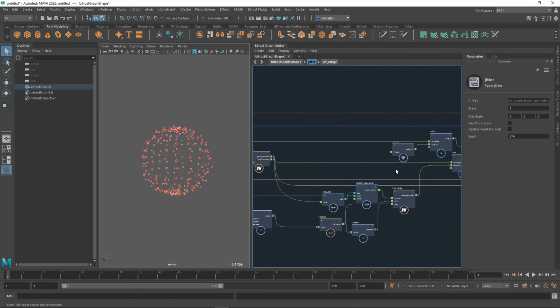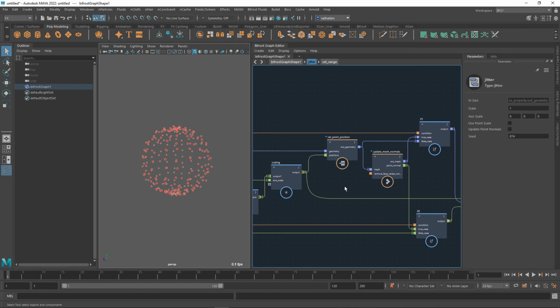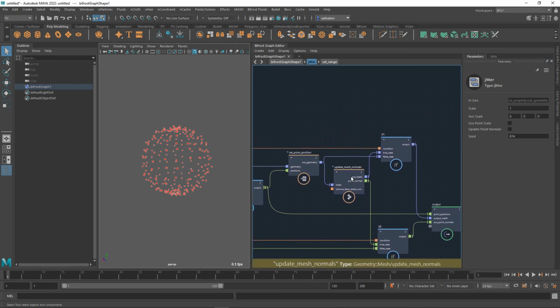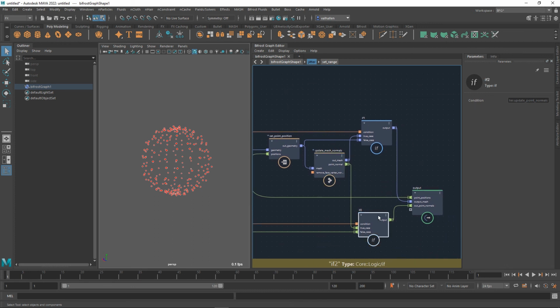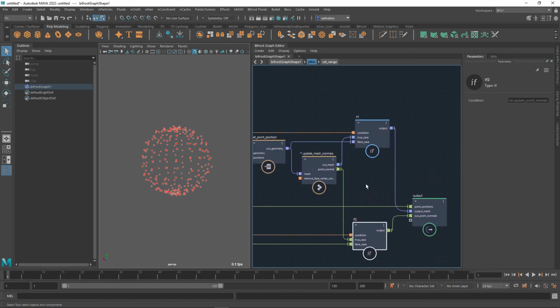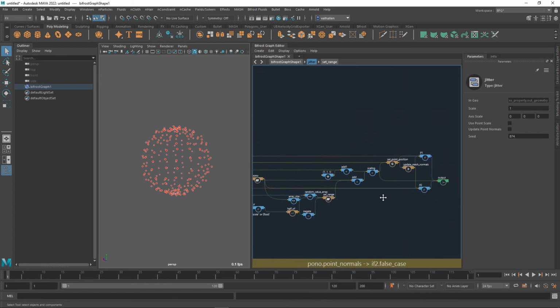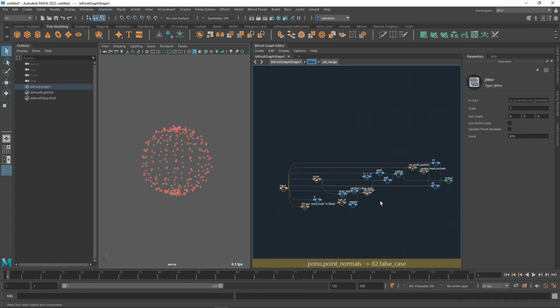Then we did our update point normals, which we did by bringing our mesh through, setting the new point positions, then updating the mesh normals. We used 2 if statements on the same condition to say, do you want updated normals? Well, if you do, these are the updated normals, out they go, and these are the outdated normals, and up they go. If you don't, these are the original normals as normals, and this is the original mesh with normals on it. And that, Bifrosters, is the Jitter node.